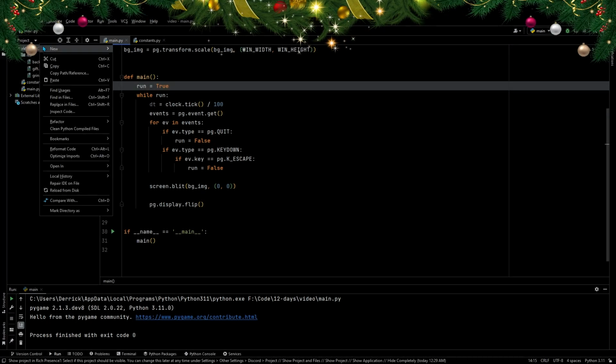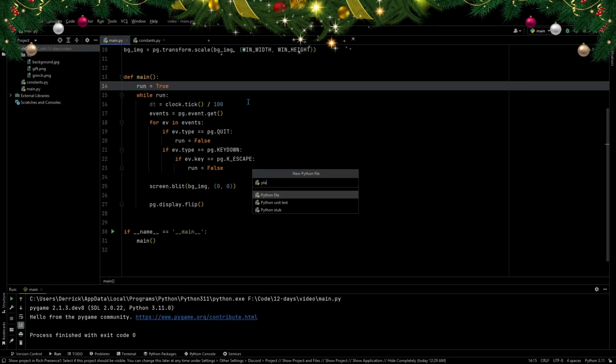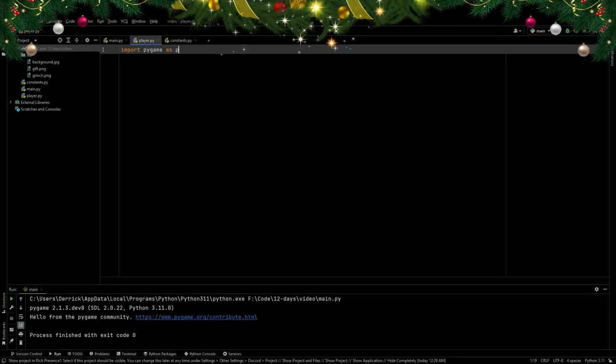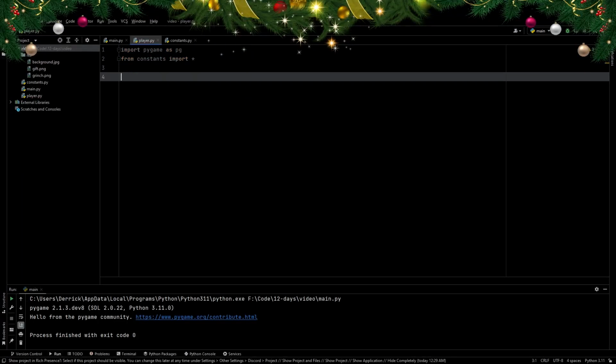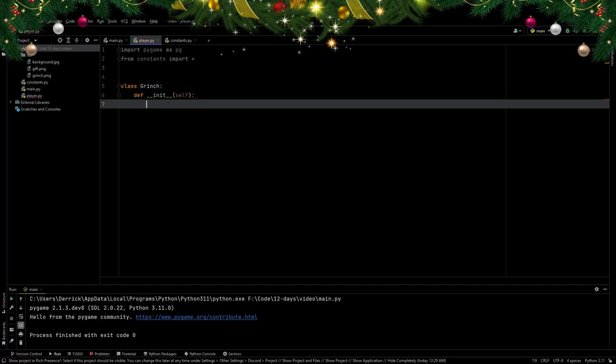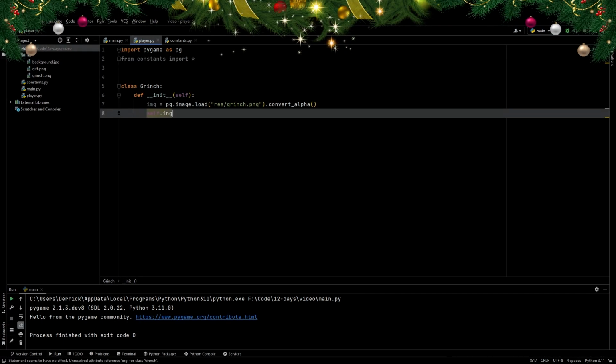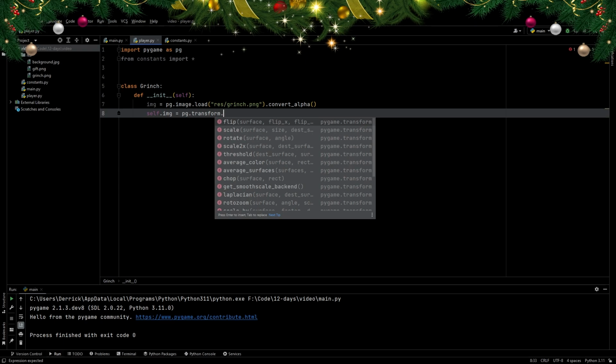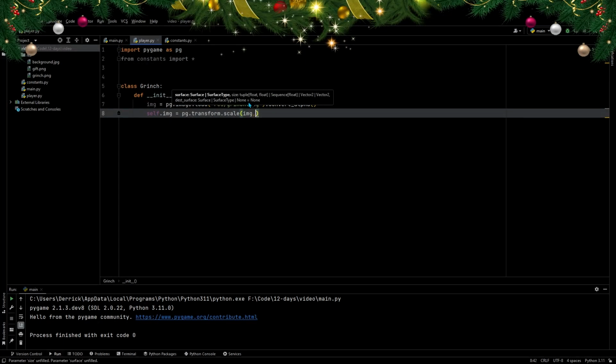So let's start working on the player. I'm going to make a new Python file called player, import pygame, from constants import all, and I'm going to name this class Grinch. Init method, no need for parameters. I'm going to load up my Grinch image, image.load, and then convert alpha. Self.image, pygame.transform, again, because it's not the resolution that I want it to be.